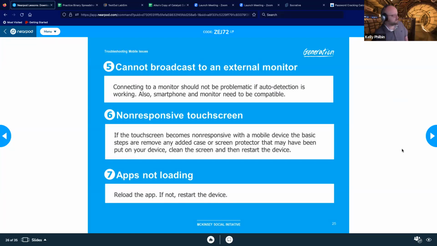App's not loading. Try closing and restarting the app if you can. If that's not the case, restart the device. If that doesn't work, delete and reinstall the app. Thankfully, mobile device troubleshooting is relatively straightforward.